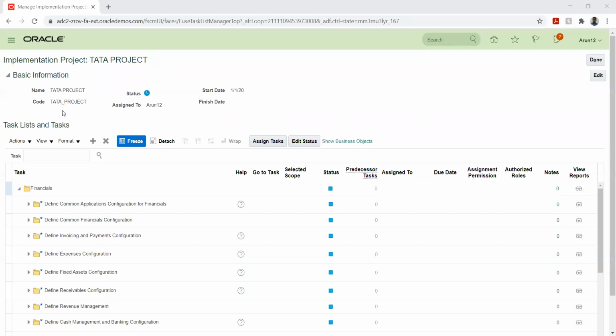So now we are going to financial reporting, is it? No, financial reporting we will see tomorrow. So today we will see the translation, revaluation, and the secondary ledger.